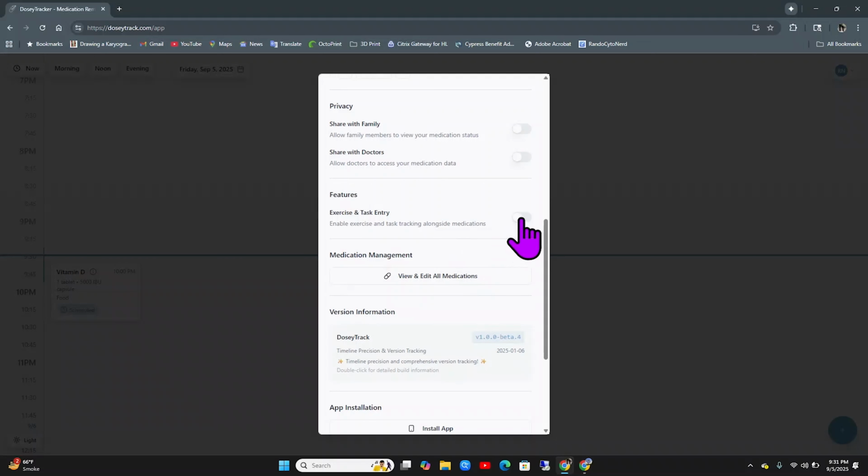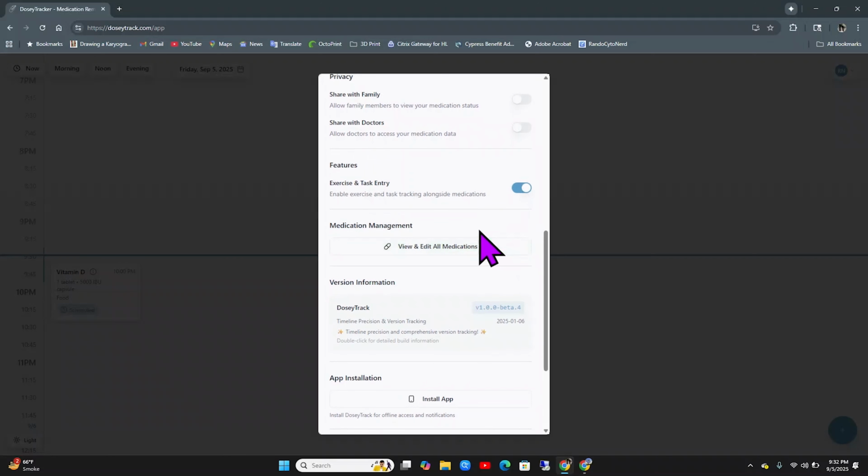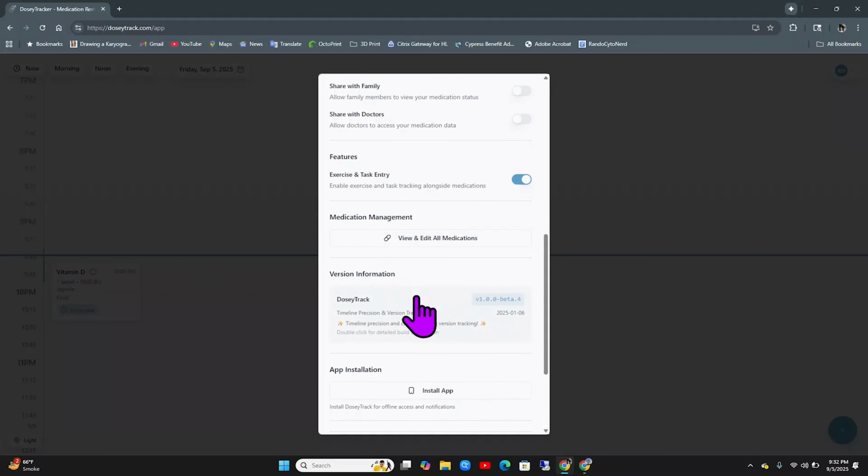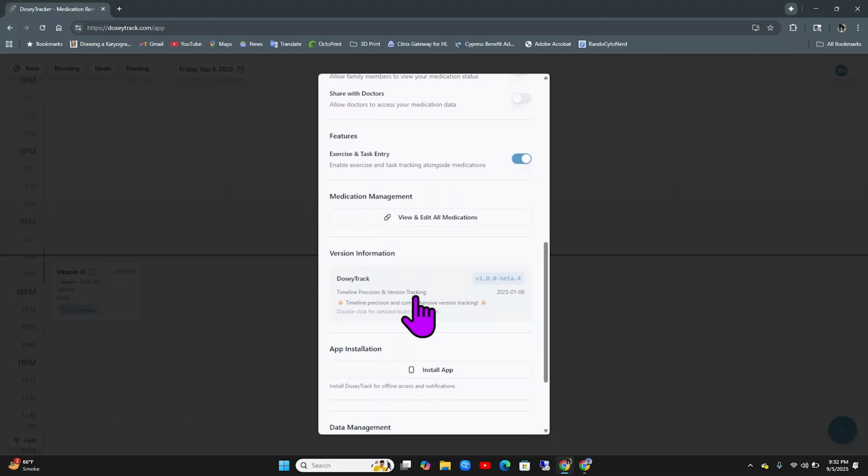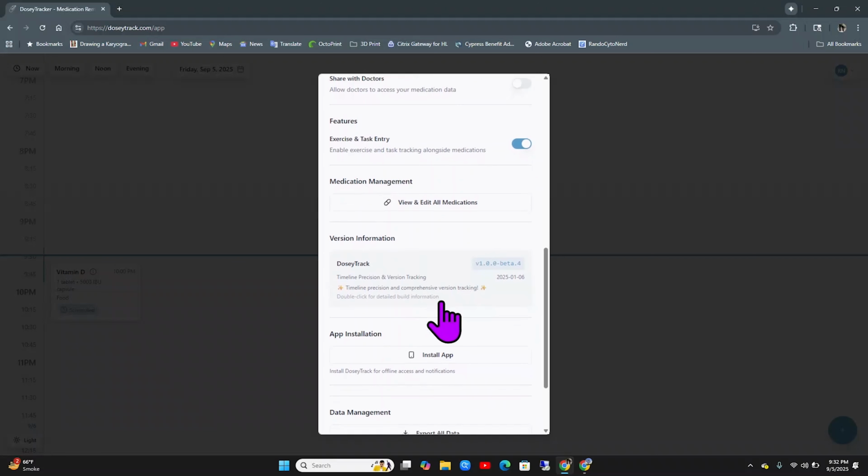Here's another feature that I realized I wanted. It's exercise and task entry. This is because I have PT, so I wanted to make sure that I could put everything I needed into this tracker. So it's basically like my one-stop spot for healthcare needs. In the future, I would like to even add OCR recognition for prescriptions, or even a data matrix system where you can just really easily add your meds.